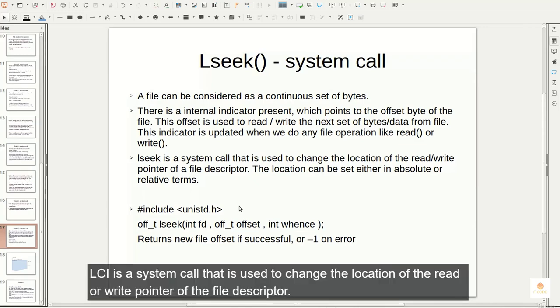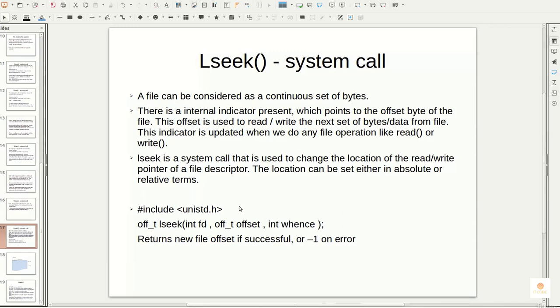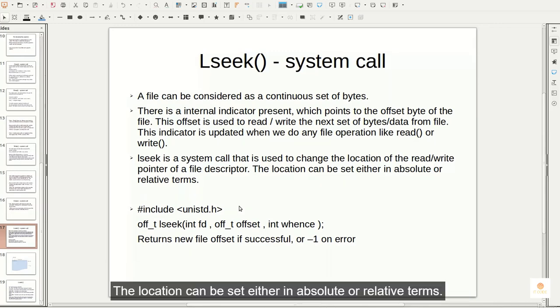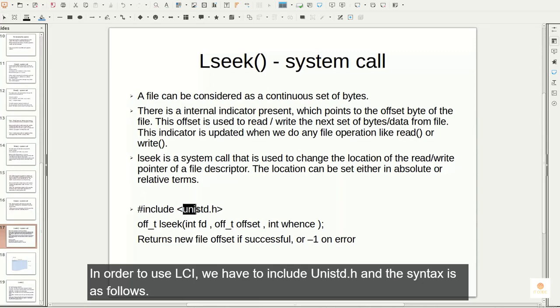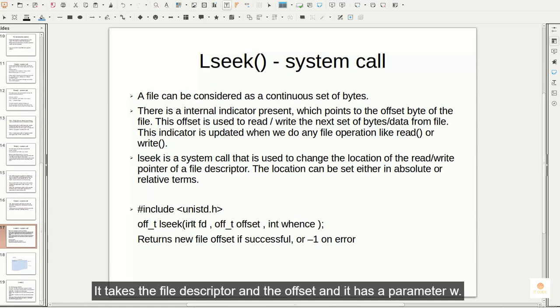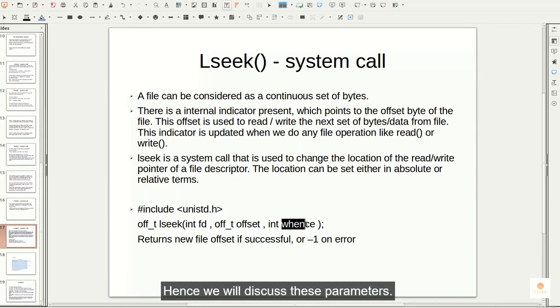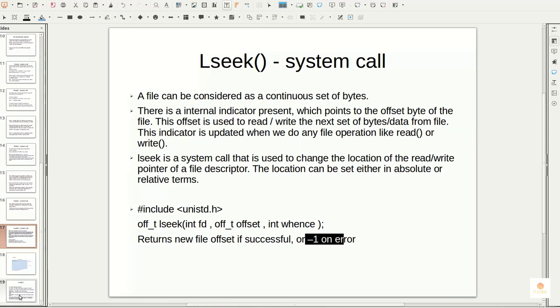lseek is a system call that is used to change the location of the read or write pointer of the file descriptor. The location can be set either in absolute or relative terms. Now let's see the syntax of lseek. In order to use lseek, we have to include unistd.h, and the syntax is as follows. It takes the file descriptor and the offset, and it has a parameter whence. We will discuss these parameters. When lseek fails, it returns -1 on error.